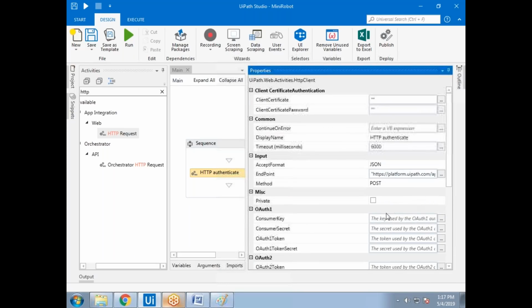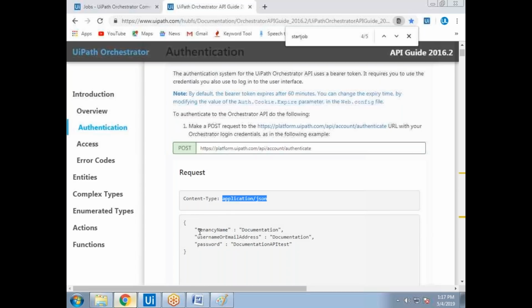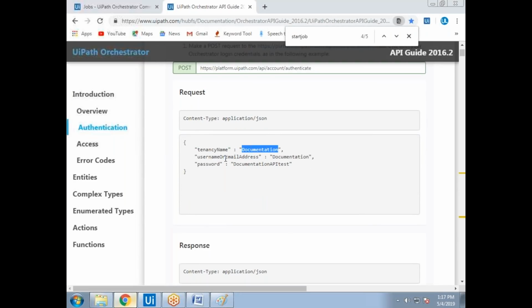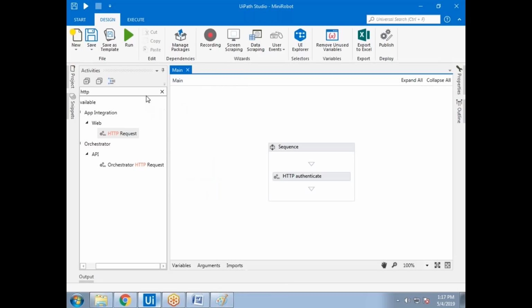So what you have to do? One thing is you have to pass the body. So where is the body? Body is like this one. Okay, tenant name. This is a JSON format. Tenant name, and your username or email ID, and the password of this one. It's already stored in the text file, so let me read the text file here.